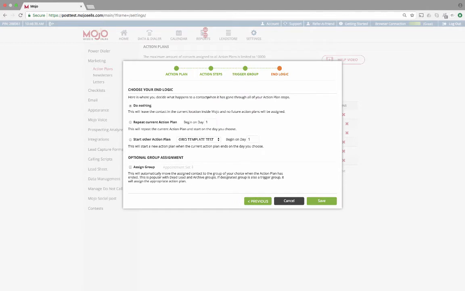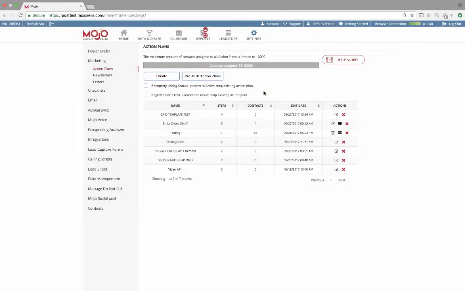And then we're going to choose our end logic. This is the last and final step of creating an action plan. And I'm going to leave it alone. I'm going to say do nothing. And I'm going to go ahead and click save. So there we have it. Much easier, much more streamlined, less confusing way of creating an action plan.